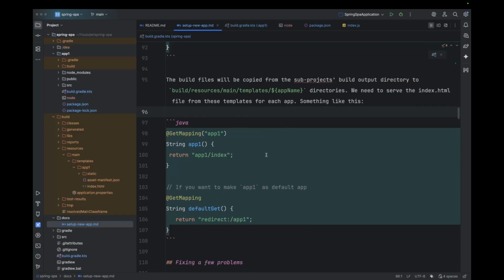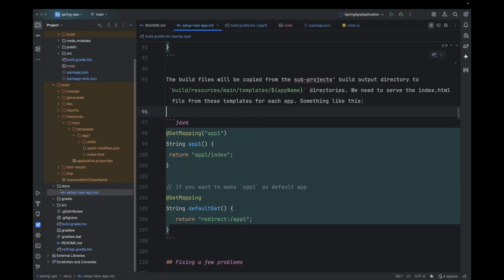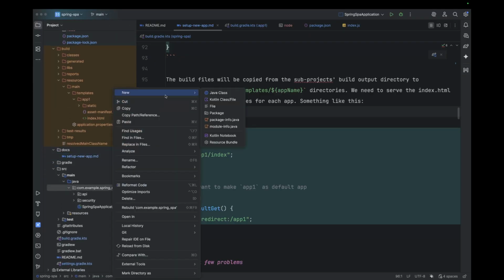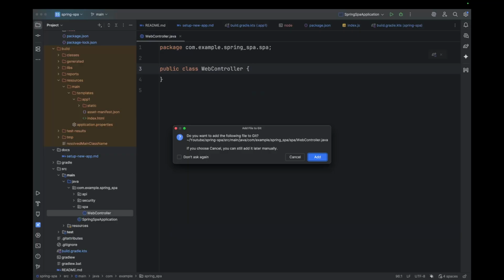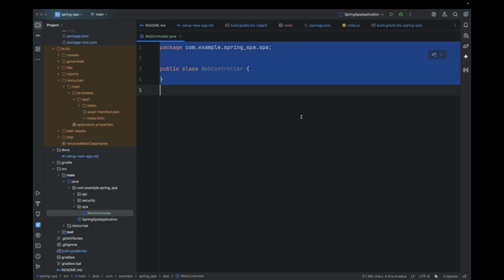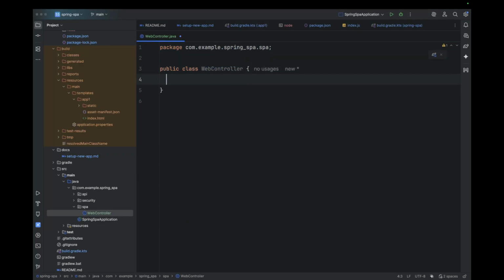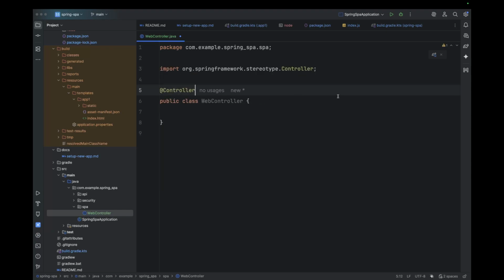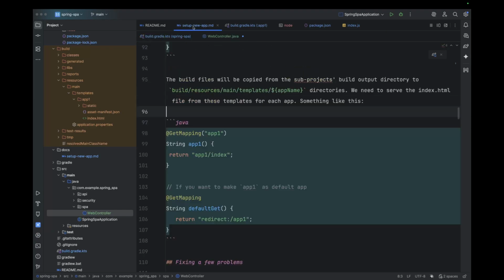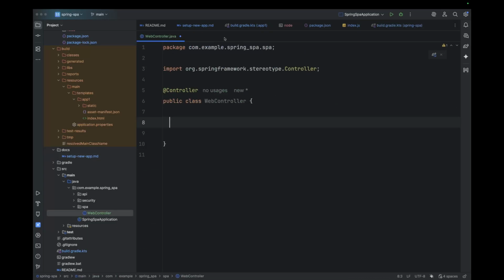So for that we will need to create a controller. So let me create a controller here in src main java, and I will create a new Java class. I will say sp dot web controller. Now inside web, this is web controller. So let me annotate it with controller, and let's see. I will copy this one and paste this here.